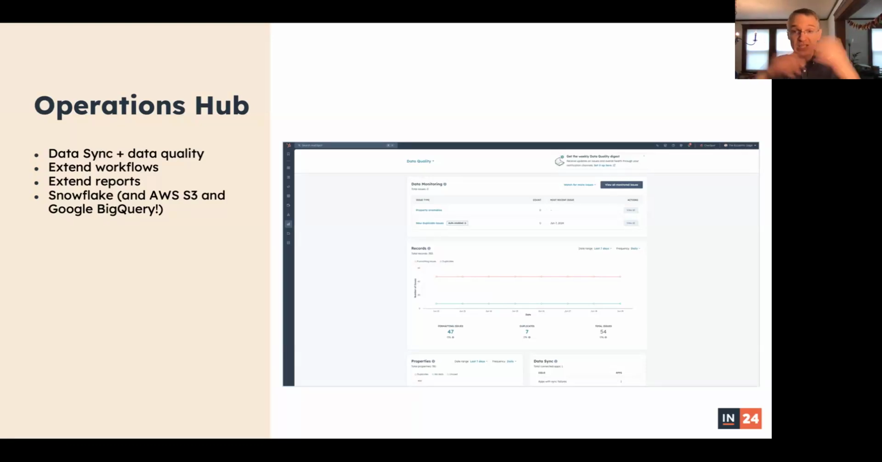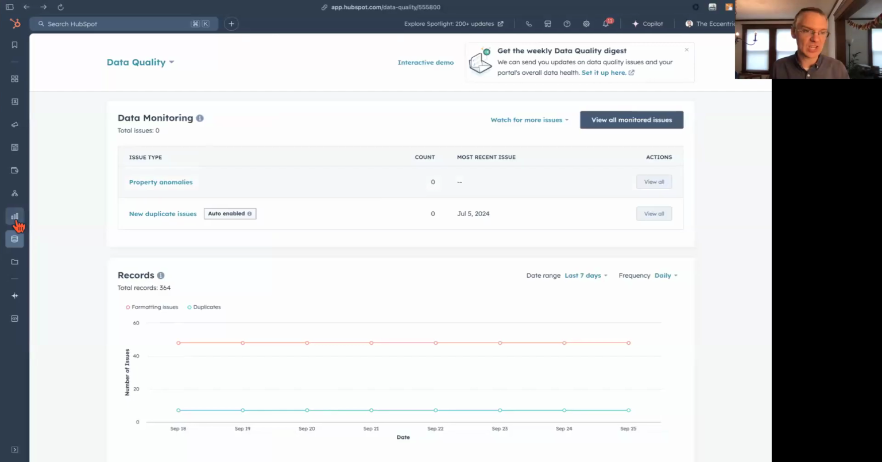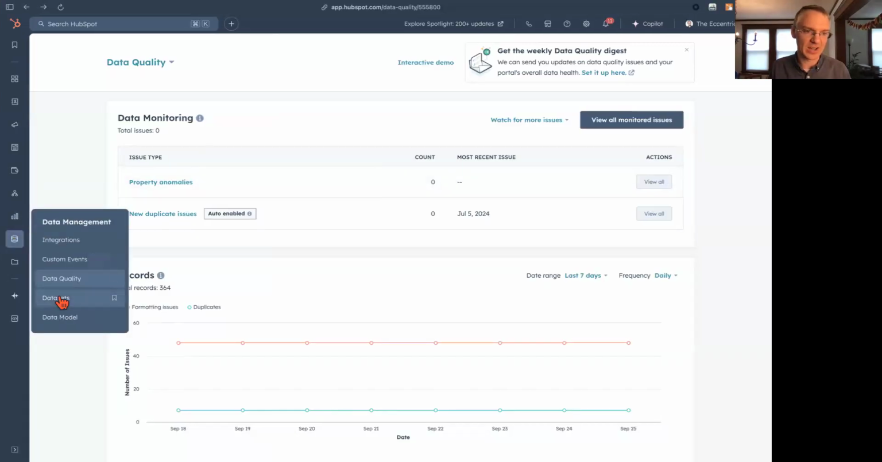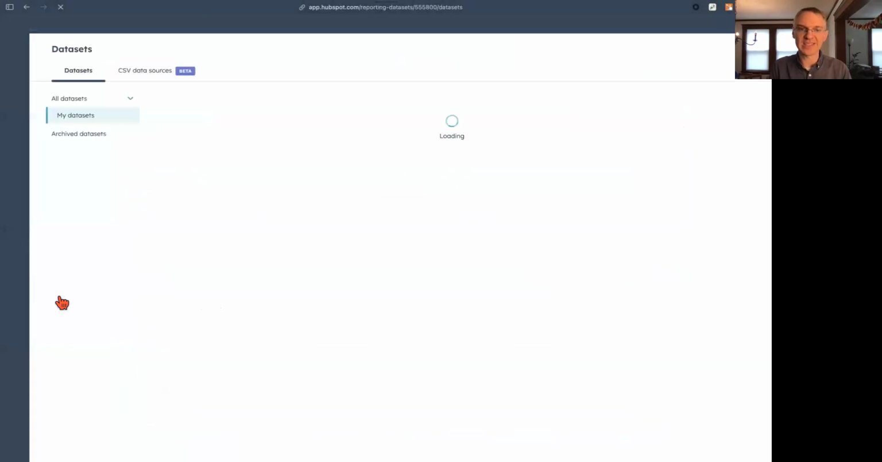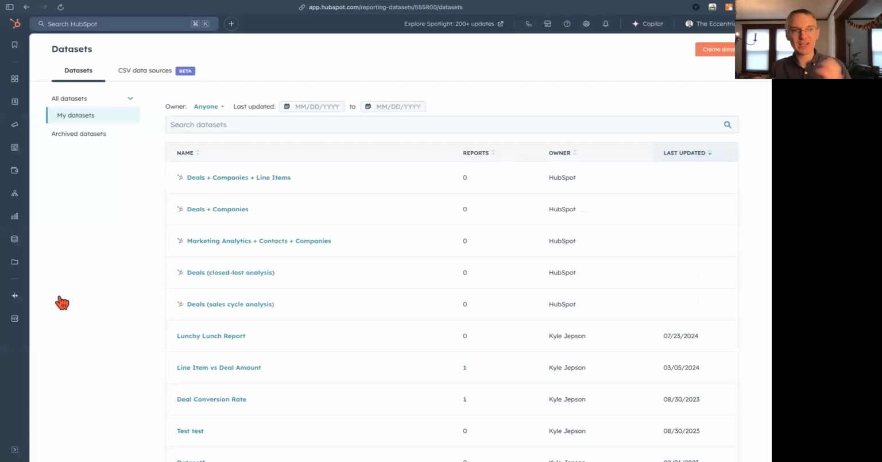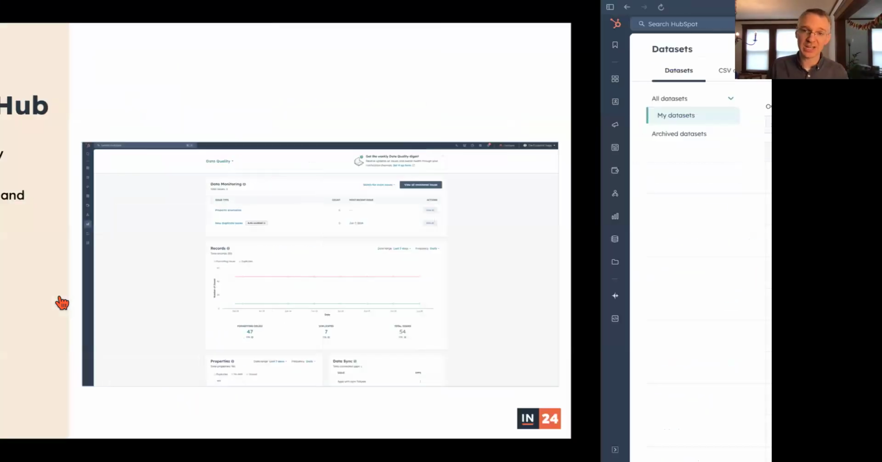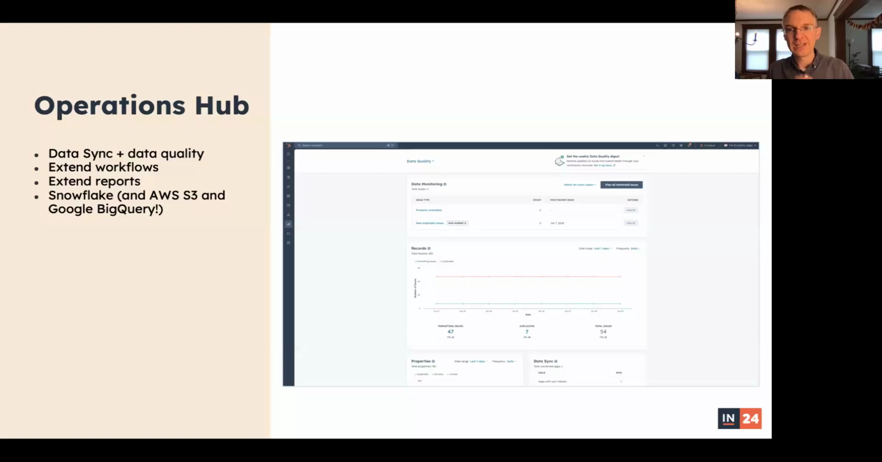Data sets used to just be Operations Hub Enterprise. It's now come down to Operations Hub Pro. And in fact, all Pro users, even if you don't have Operations Hub, now have a lightweight version of datasets with templated datasets. Highly encourage you to check that out. Datasets is here under data management. You come to datasets. I have Operations Hub Enterprise, so you're seeing features here that you wouldn't have if you're just a non-Operations Hub Pro user, but definitely come check it out, play around with it. It's a powerful base for you to build your reports on.